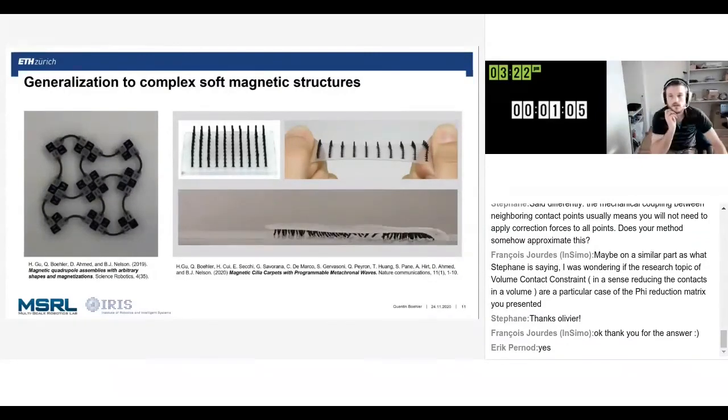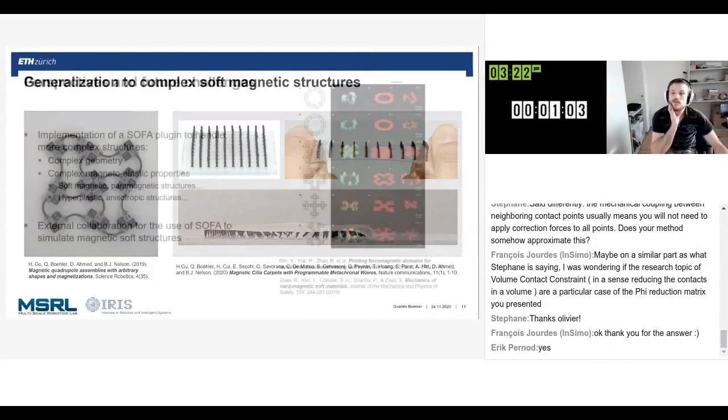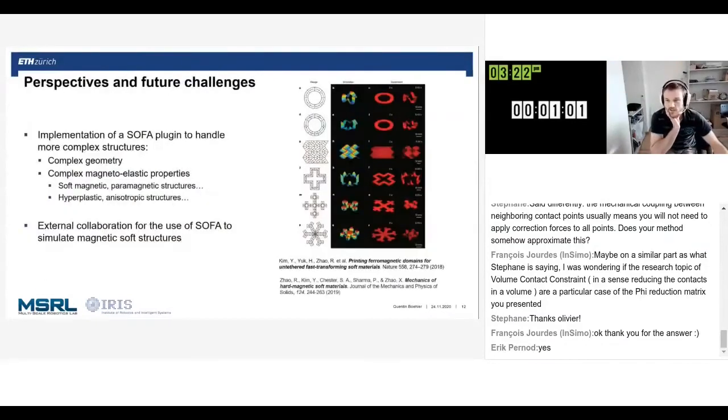Now, the main bottleneck to consider more complex materials and geometries at the moment is that we don't have a specific SOFA plugin for magnetics. We're just using Python controllers. So the creation of this plugin would hopefully be the best way to go forward on that.